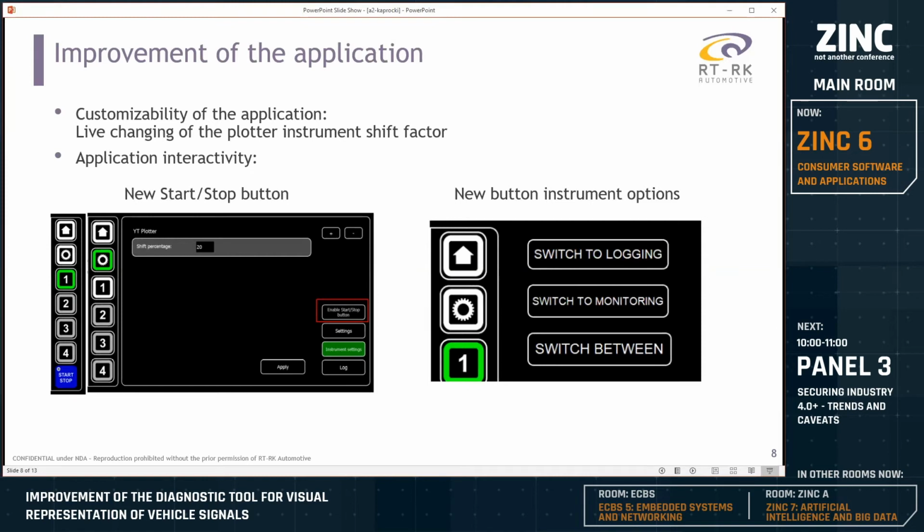The application interactivity was improved by adding an additional option to start and stop the measurement. The original application only had an option to start and stop the measurement from the main screen, meaning that the user on the screen where the data is actually visualized would have to leave that screen to start and stop the measurement. So we added an option to enable or disable the start button on the toolbar of the application, which is always visible.